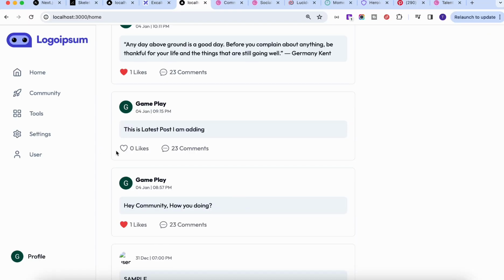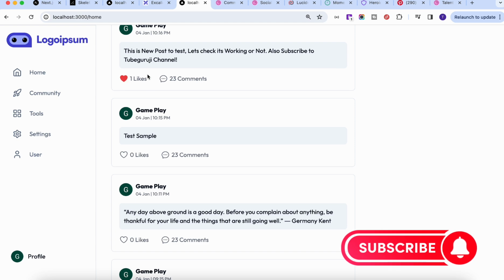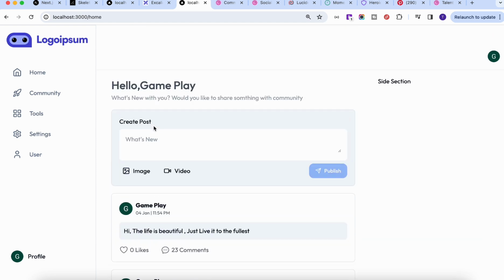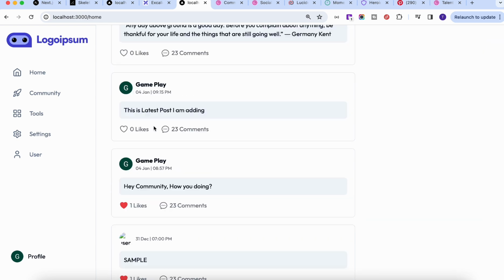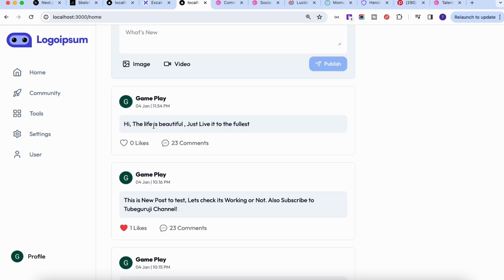For example, if I like this video, see how immediately it changed, right? If I dislike this video, see, and you don't need to refresh your screen. If I like this video, it immediately changes and reflects the effect without doing anything. It's not visible to the eye or anything like this. So this is how you can implement this like dislike post functionality.